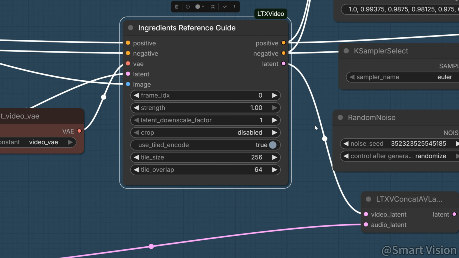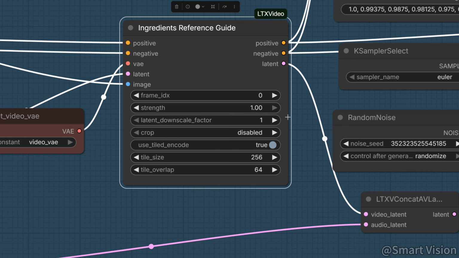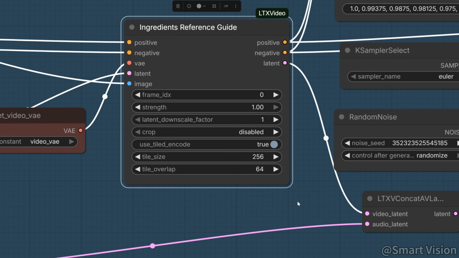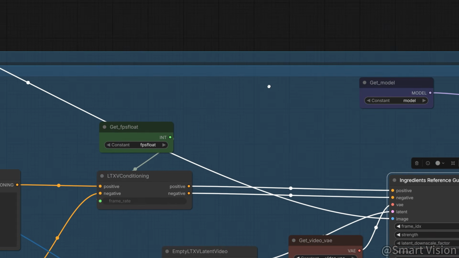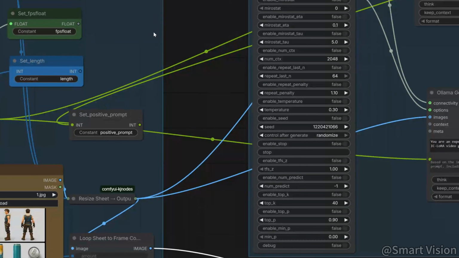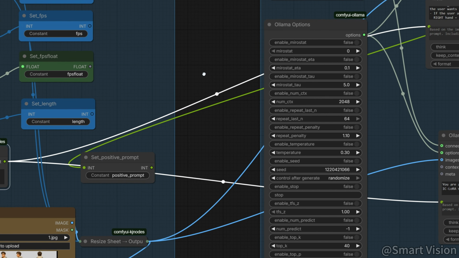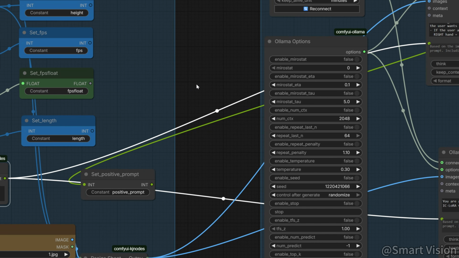As for the parameters inside the Ingredients Reference Guide node, you can simply hover your mouse over them to see detailed explanations. For example, frame IDX determines at which frame IC LoRA starts influencing the generated video. By default, it starts from the very beginning. In practice, you usually only need to modify a few things: the reference sheet, the prompt, the output resolution, and the video length. Most of the other parameters can stay at their default values. Now that we understand the structure, let's move on to testing and see whether it can actually maintain consistency.